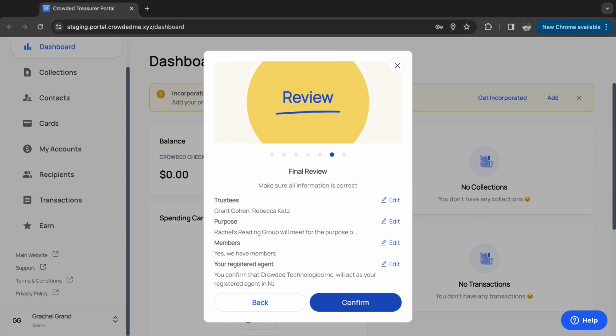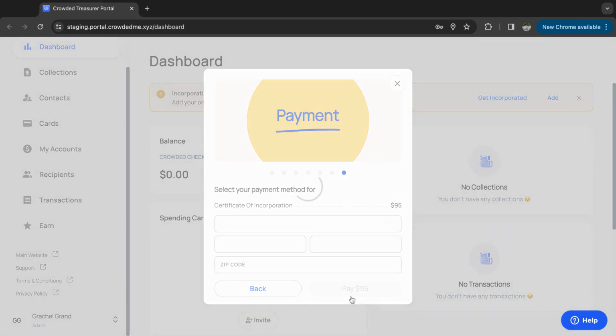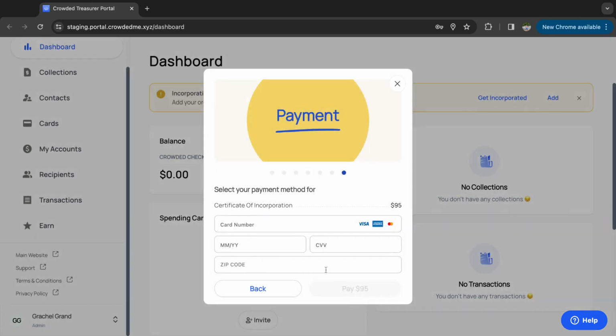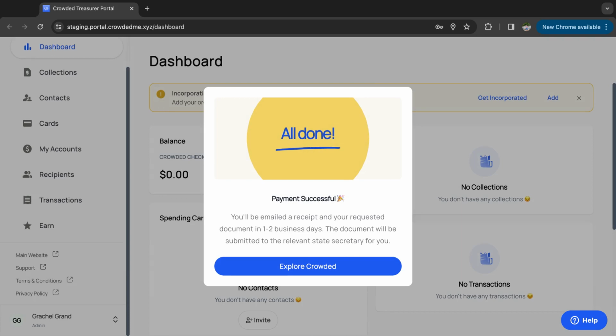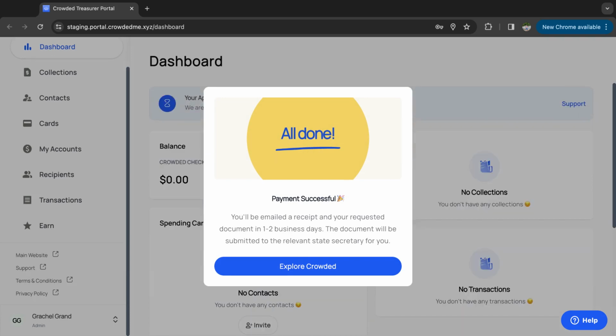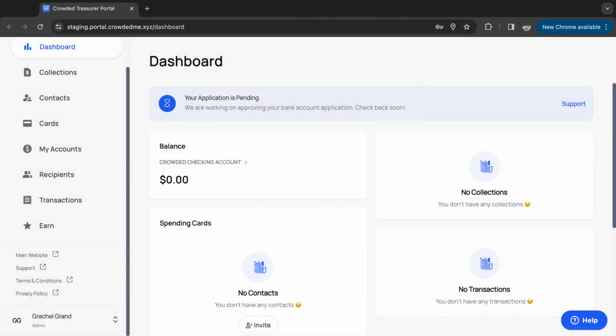And now I'll confirm that everything I inputted is correct. If I want to correct anything here, I can. The only thing left for me to do is to put in my payment information. The charge for incorporation here is $95. And now that all the info has been submitted to Crowded, I'll start a collection while I'm waiting to hear back for the confirmation of my new nonprofit.